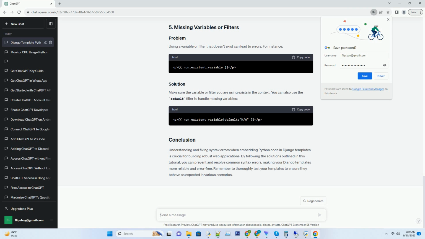When using double curly braces, Django escapes HTML content by default. However, in some cases, you may want to display HTML as is, but this can lead to syntax errors if not handled properly. To display HTML as is, use the {% autoescape %} tag. Note, be cautious when disabling auto-escape as it may introduce security vulnerabilities.